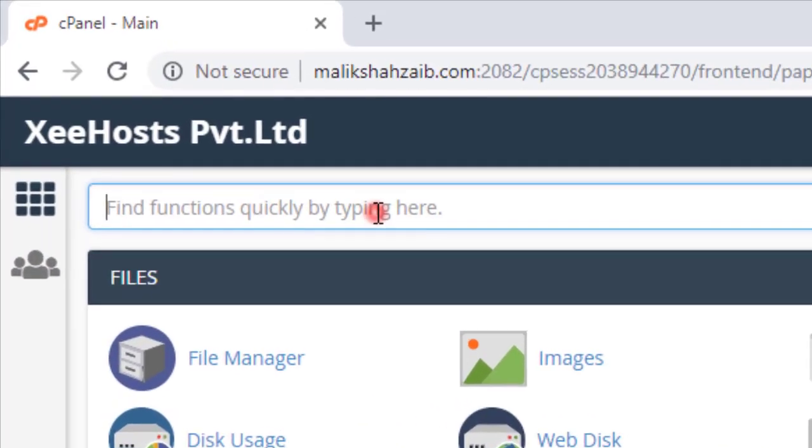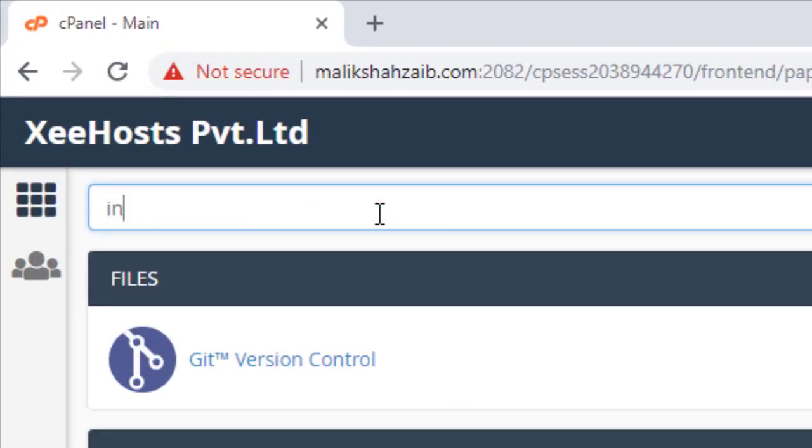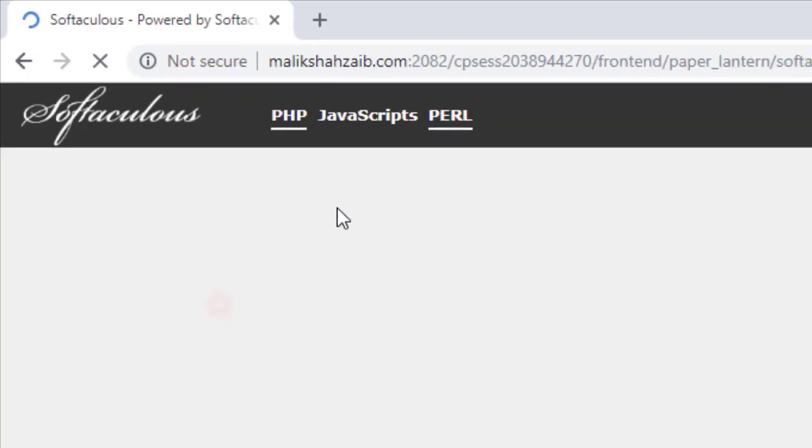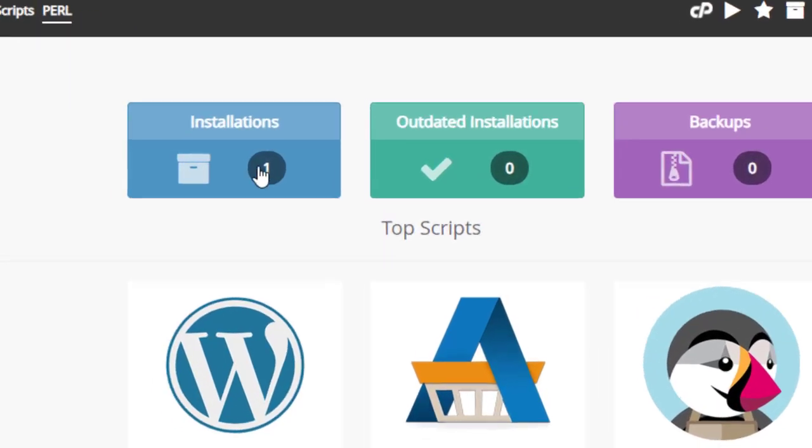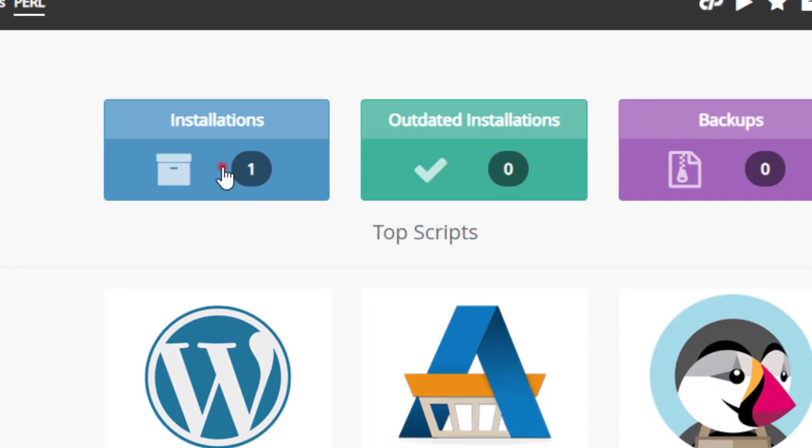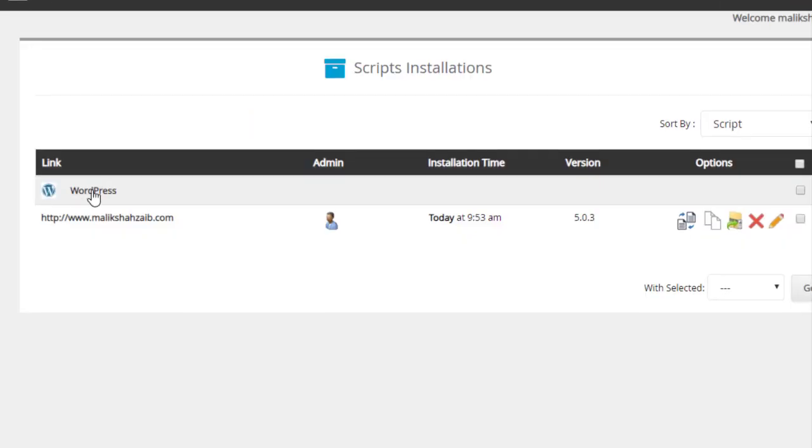Next you have to search here for install, and click on this icon. After that you can see there is one installation, and that is WordPress. Click on this installations button and you can see WordPress has been installed on this website.